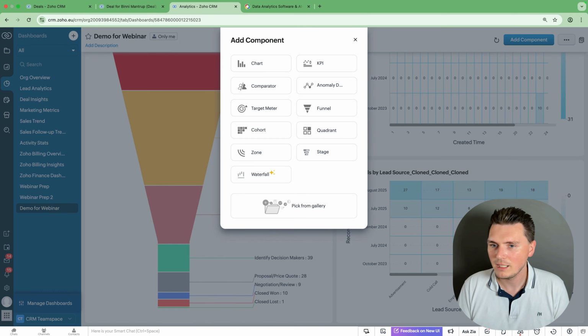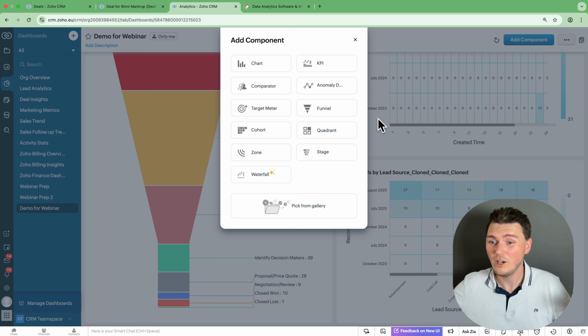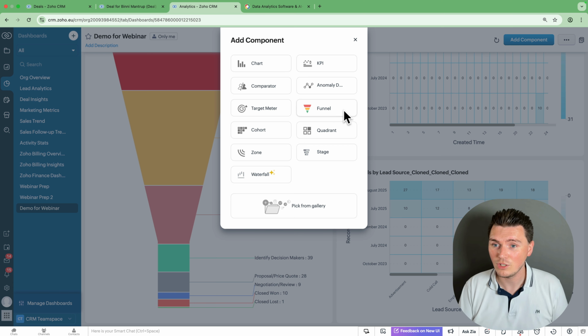So we're going to go into add component, and now we're going to start looking at some of the more powerful components. Charts and KPIs are kind of the original components, is what Zoho had initially when they launched the dashboards feature. Since then, they've added all of these other options in here. So now we're going to get onto some of the more advanced ones.